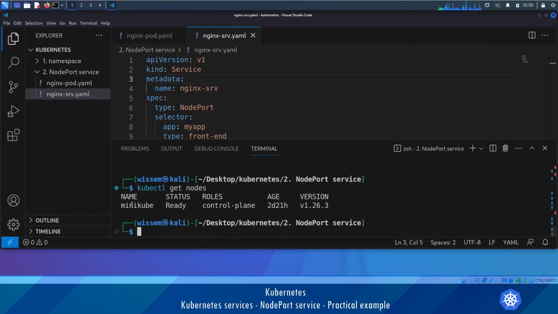Here I have only Minikube because I am using Kubernetes locally on my system. If you have many worker nodes in your Kubernetes cluster, you will see all of them here. This command didn't give us the IP of the worker nodes. So to get more information about the worker nodes, we can use kubectl get nodes with the wide option.